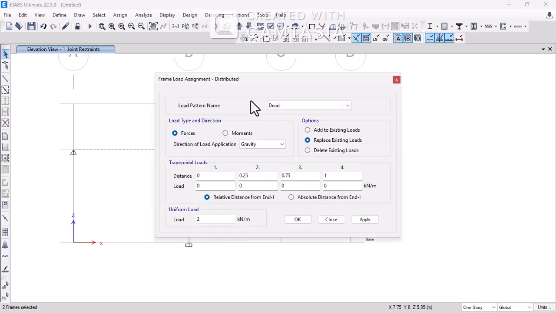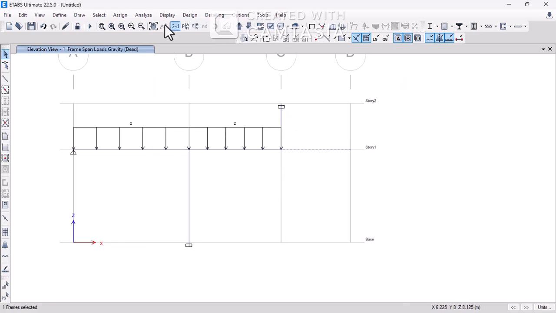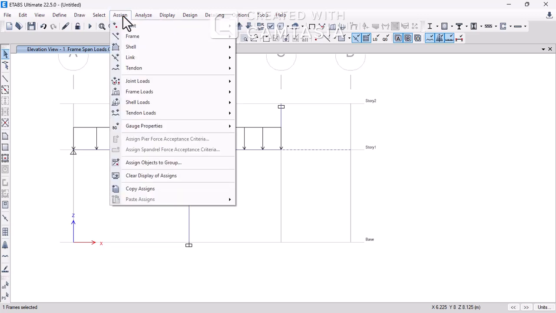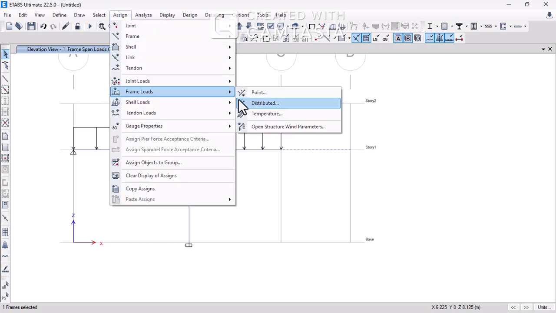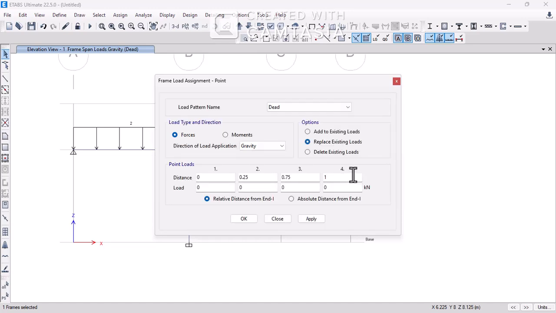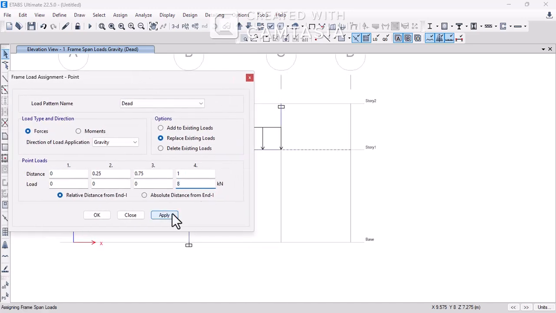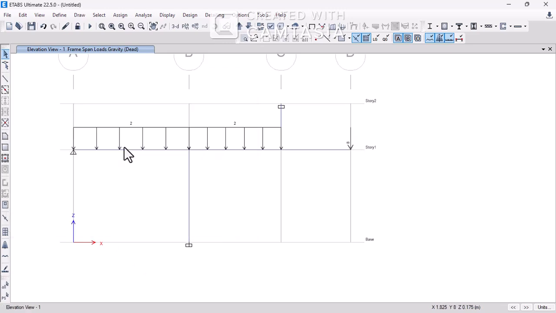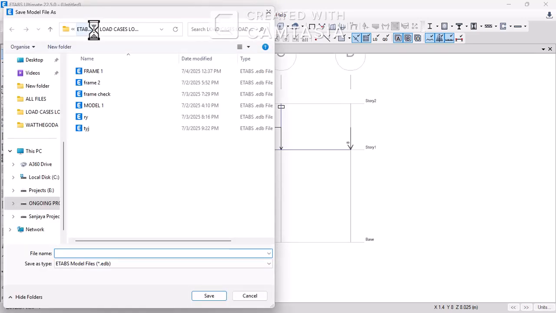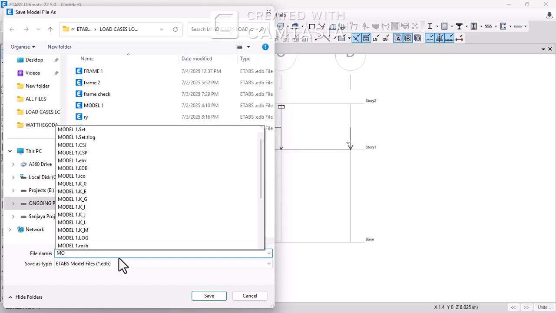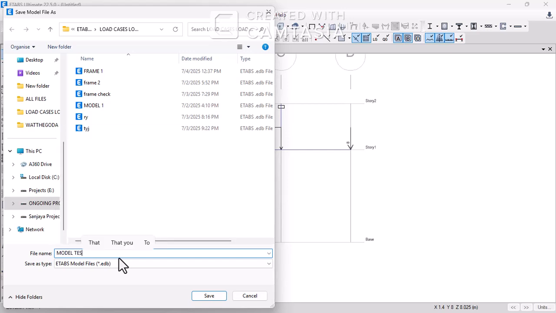So you can give the 2 kilonewton per meter. Here we have the point load. So go to Assign Frame Load and the point load. In the corner of the member we have 8 kilonewton. You can see here, as per the example, we have assigned the loads. Then if you run the model, we can check the bending moment value. So I will save the model as test 1.